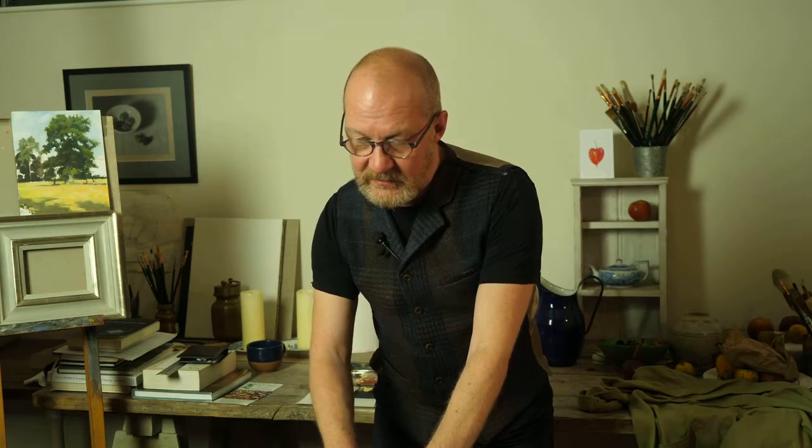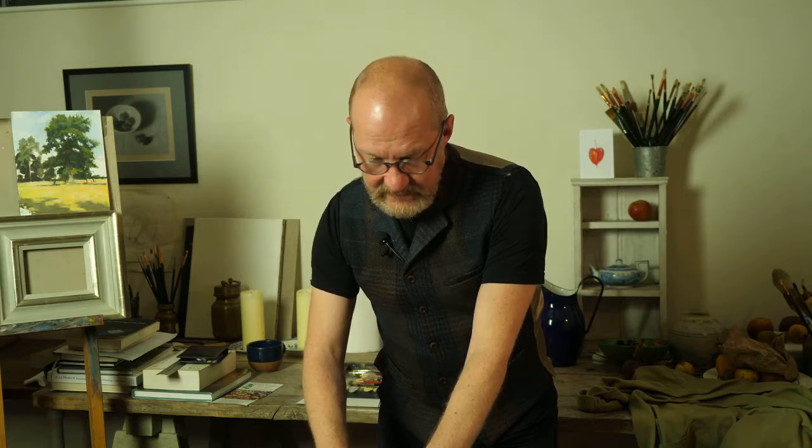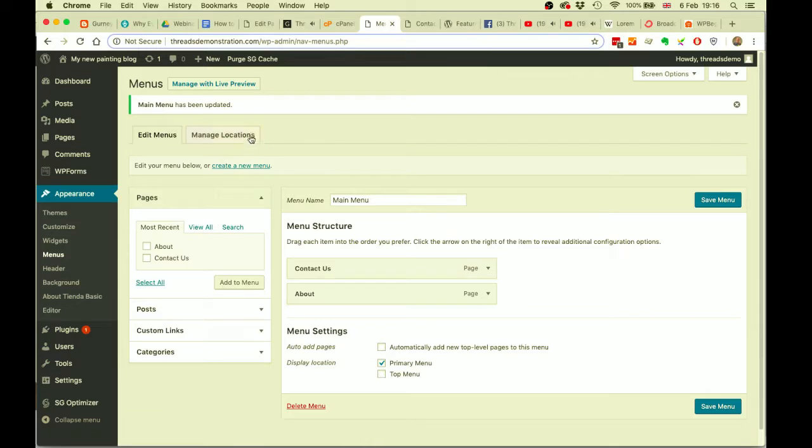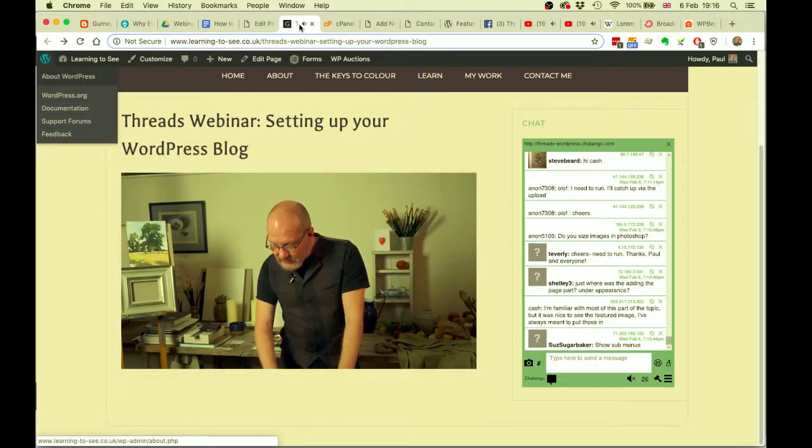It says, just where was the adding the page part? Under appearance. Let me show you again really quickly where that is. Adding the page. I mean, obviously you're going to be able to go back and replay the webinar, but it's pages, add new, in there. Was it page you asked about or post? Page, yeah, that's it. Pages, add new.